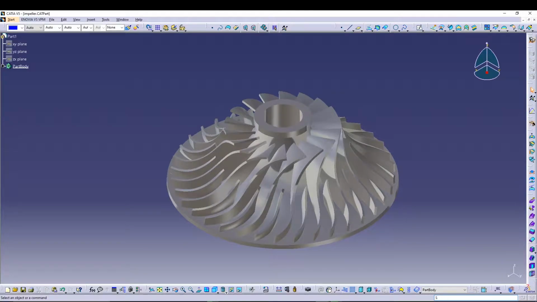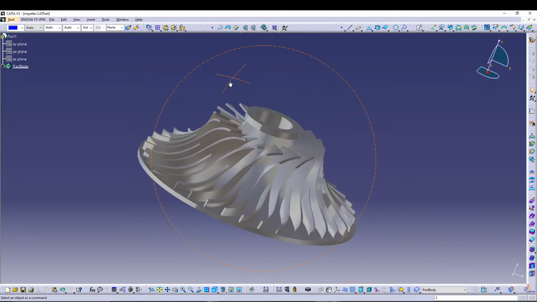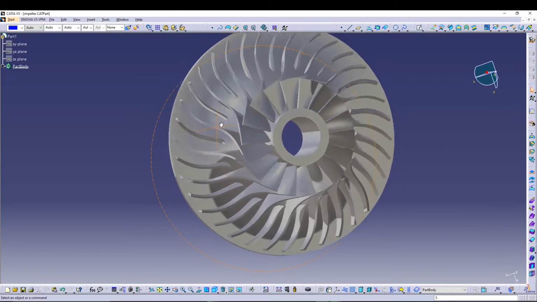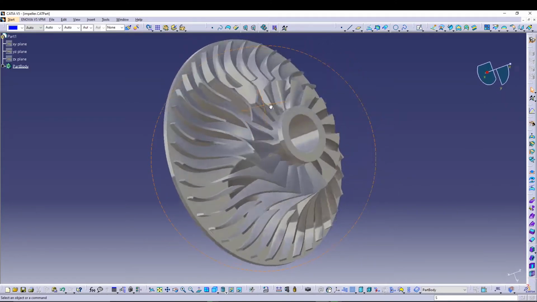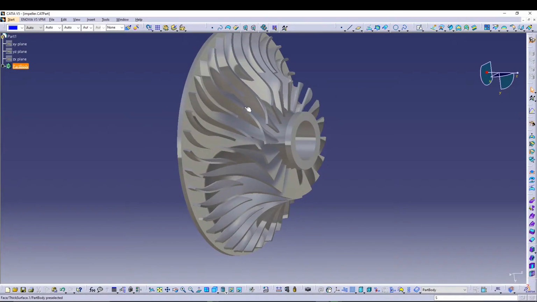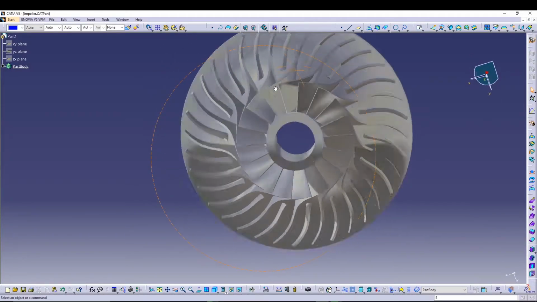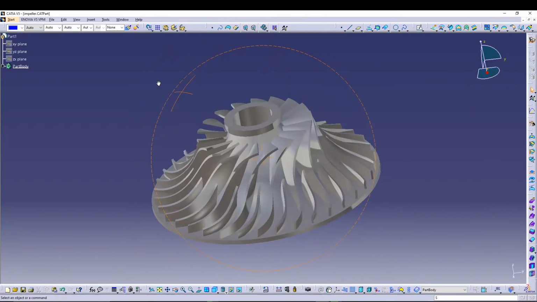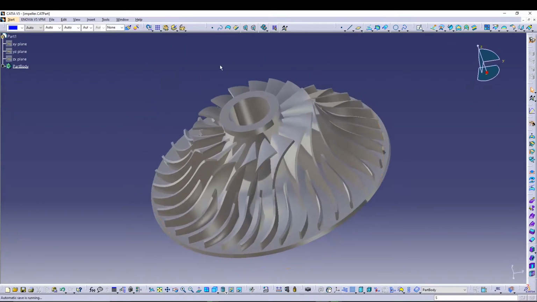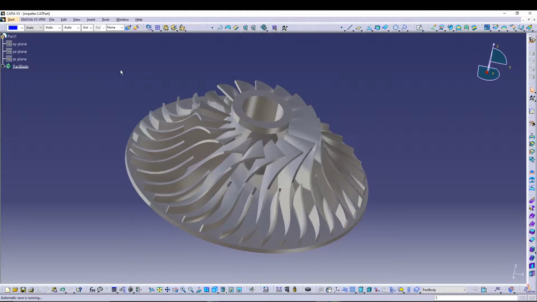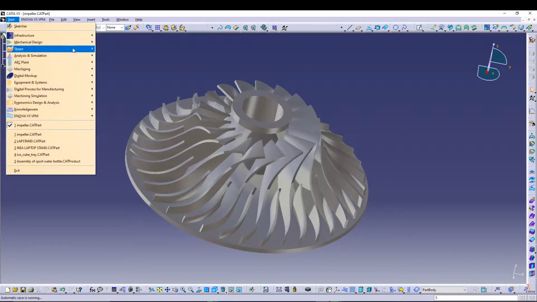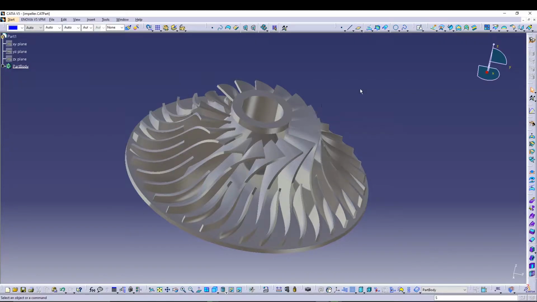Today we'll be modeling this impeller. An impeller is basically a rotating component of a centrifugal pump. It transfers the energy from the motor that drives the pump to the fluid that is being pumped by accelerating the fluid outward. A very important component of a centrifugal pump, and today we'll be designing this inside Generative Shape Design. You can also utilize Wireframe and Surface to do this as well. Alright, let's start with the design.